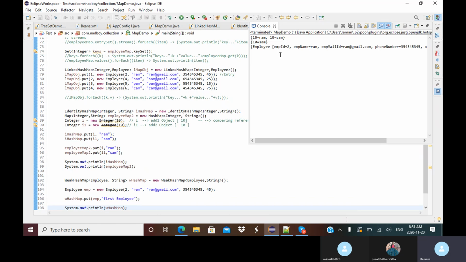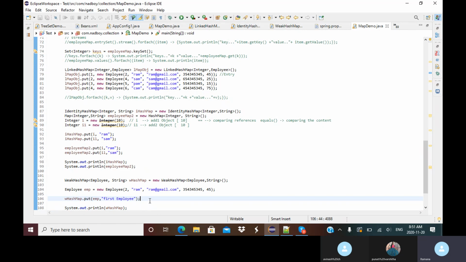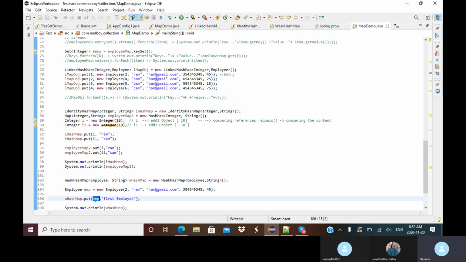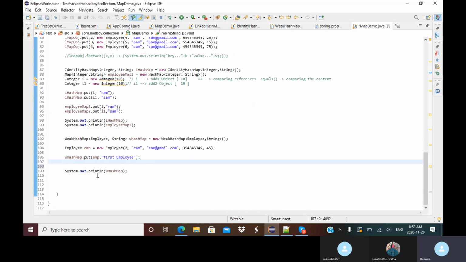it is printing that employee object with some name, which is fine. Now actually I have created an employee object here, and that object I have added to the WeakHashMap as a key. Now after adding that, I am removing that object. So basically I am setting it with null.